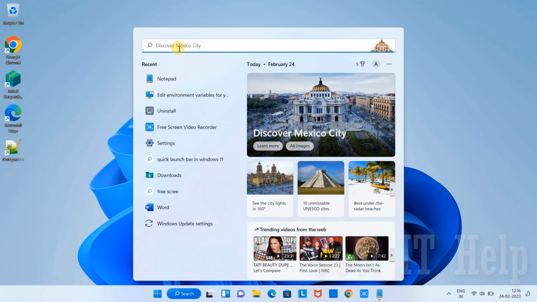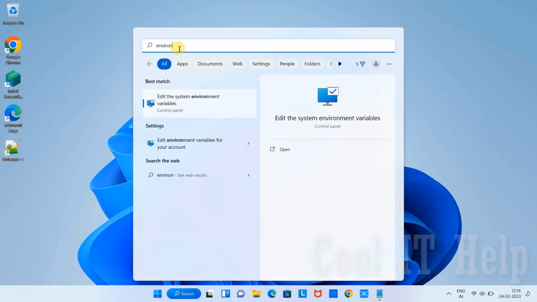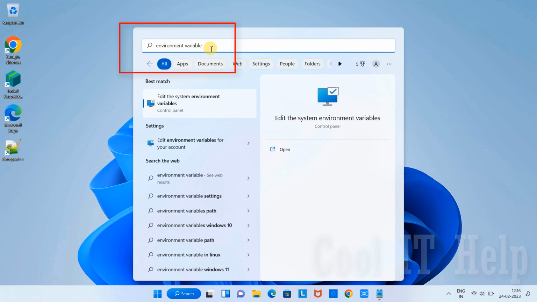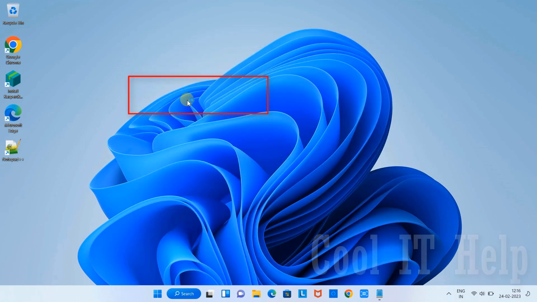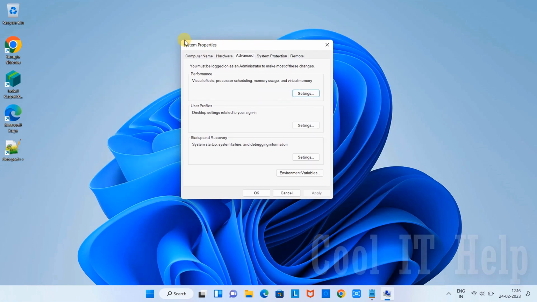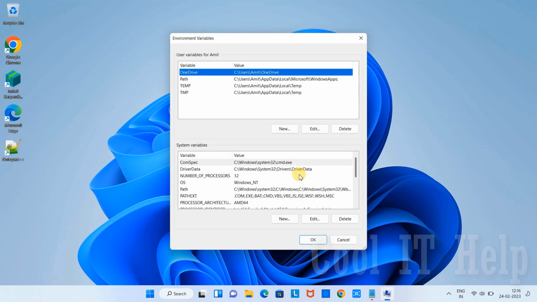Just click on it, then you will see the search box. Here you have to type a simple word, environment, and type the variable, and the rest of the things will be done by Windows. And you will get a best match, edit system environment variable, click on it. And you will directly reach the system properties window. Okay, click on the environment variable button and you just reached.